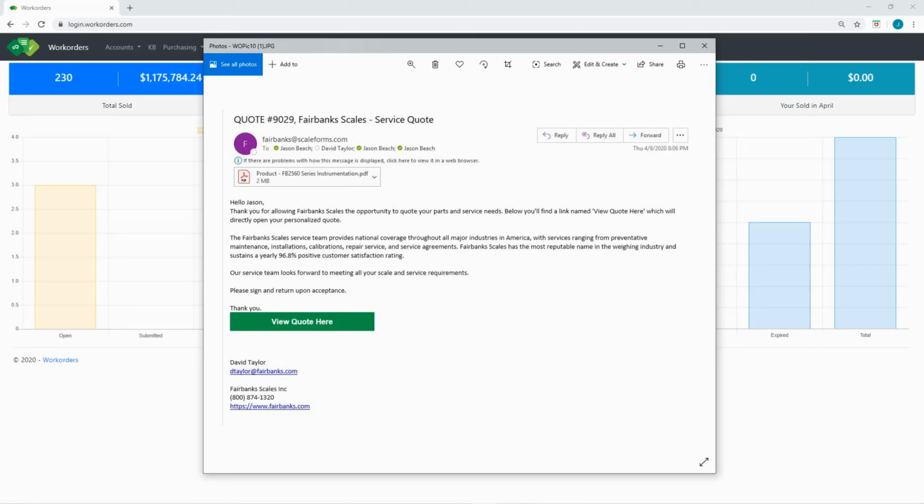So again, we have the attachment, the canned message, which is created or customized for each operation. Again, we can make that a local or a global setting. And then they're forced to ultimately click the view quote here hyperlink, at which time it'll take you into the web view, which we've shown earlier. And then from there, they can download the PDF.